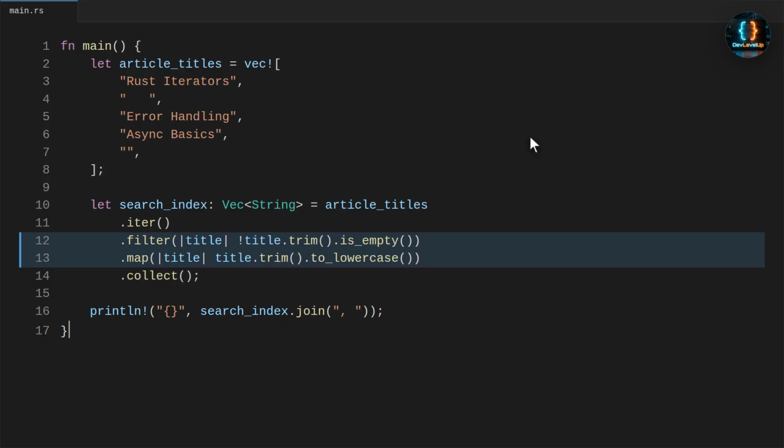Now here's the best practice. Put cheap filters before transformations that allocate memory or do heavier work. This ordering prevents invalid records from consuming work they do not need.